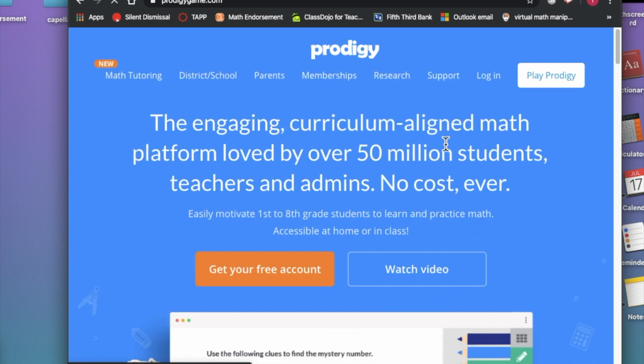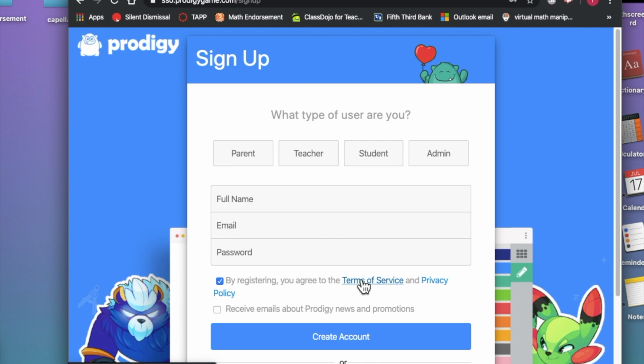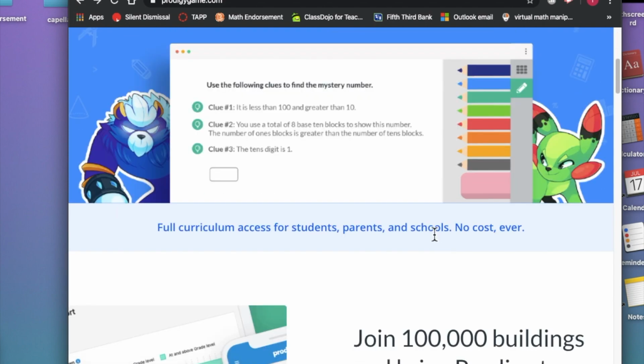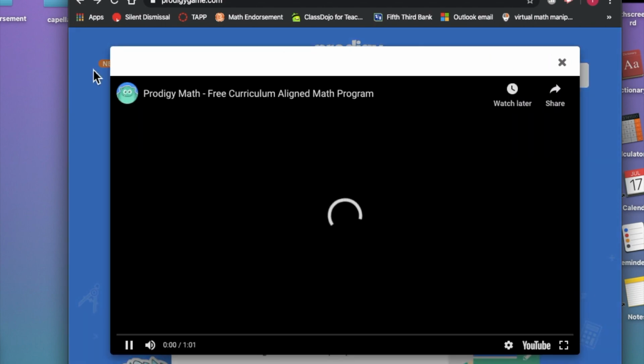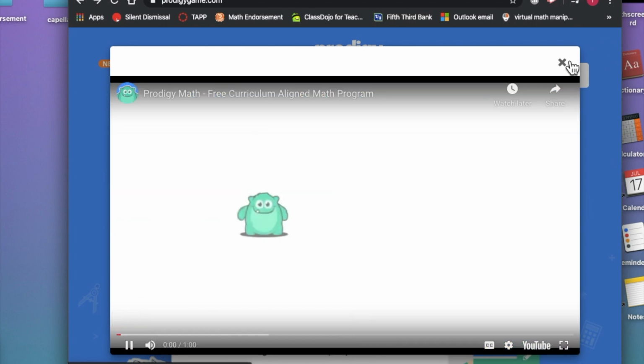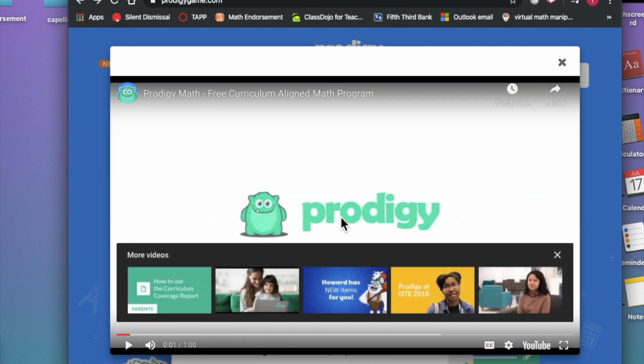www.prodigygame.com. Prodigy Game is the online game here, and this just gives you a little rundown. You will either log in or go to play, and I recommend just going here, go to get your free account, and then it will take you through signing up here. You can also watch a quick video here, and it kind of gives you the rundown of what it is. It's 1 minute long. It's very lively. Parents and kids can watch it.